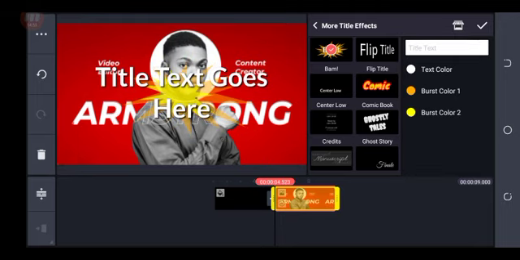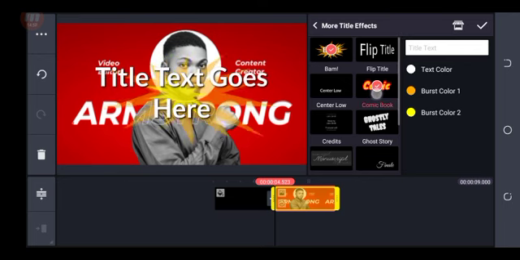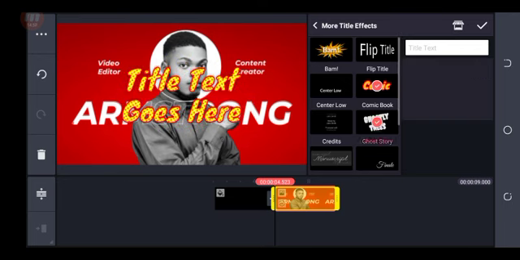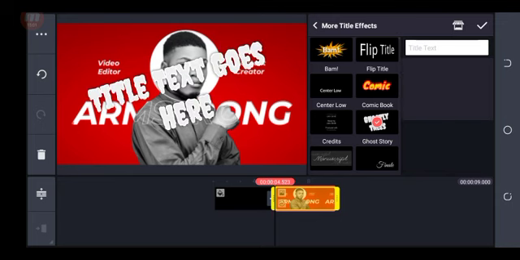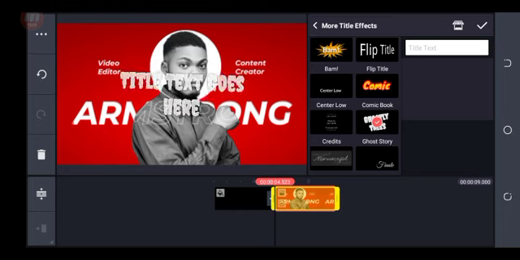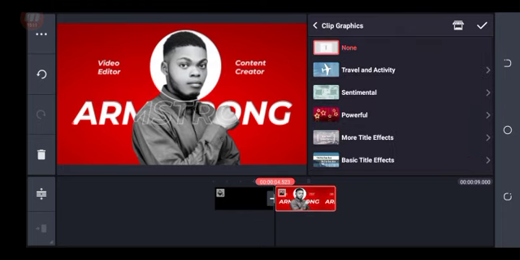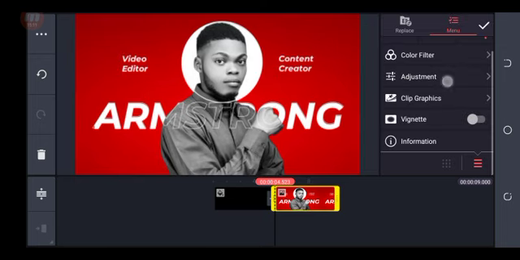Okay, so this is when you're typing something. So that's just it. This one's a text effects. So I'm just gonna leave it at none. Okay. So that is that.